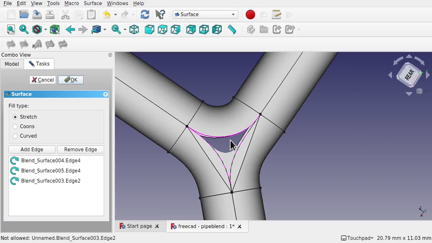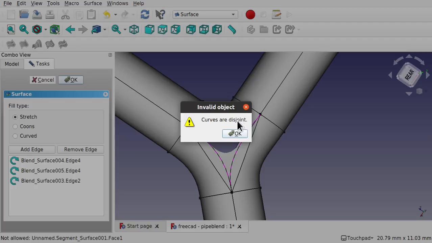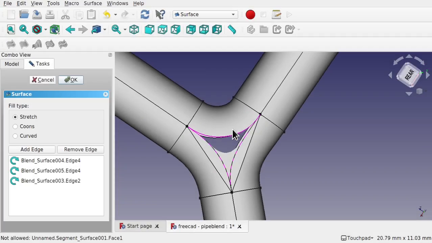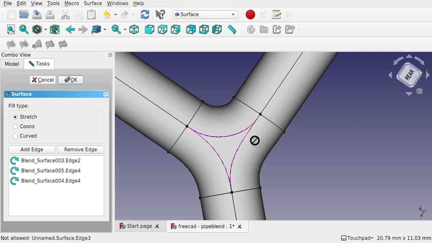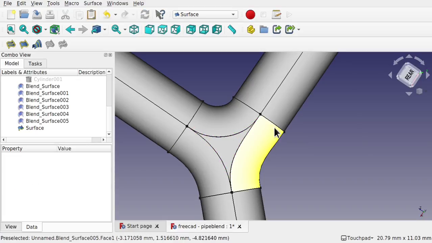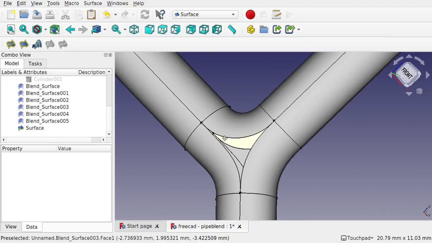Select this edge. You can see that's not actually working. If I hit OK, it's coming up curves are disjointed. If you get that error, then it's either the selection you selected. Let's cancel that. Let's try that again. Add edge. This one here. This one here. And this one here. And you can see that's connected up correctly now. If you still have problems, then it's worth using the split tool to split that edge into two and then trying it with that. So you can use that edge to create the surface across there. Hit OK.